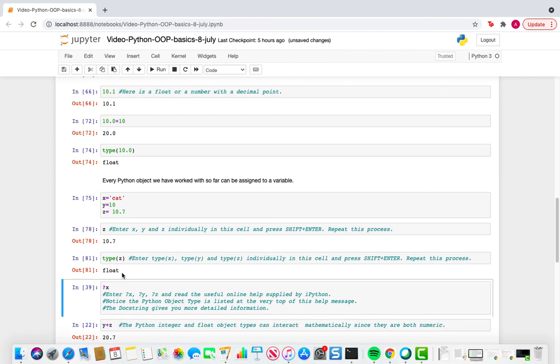So if you need to check the data type of something, you do type with parentheses, and then the name of the variable, or the variable itself, inside of the parentheses, and it will return what data type it is, which is really, really cool.